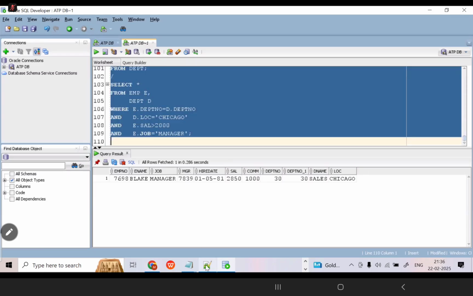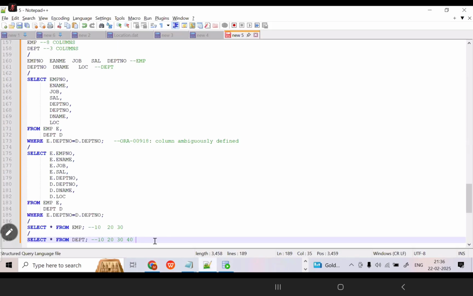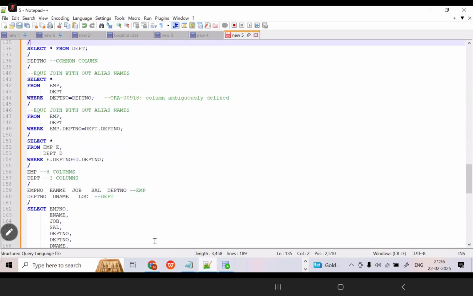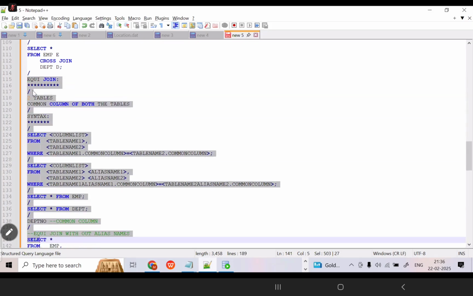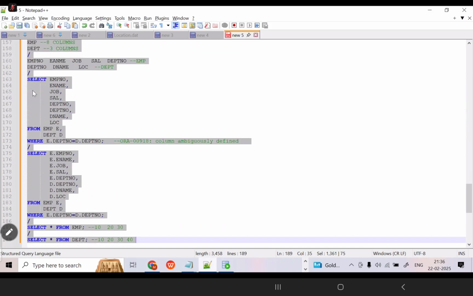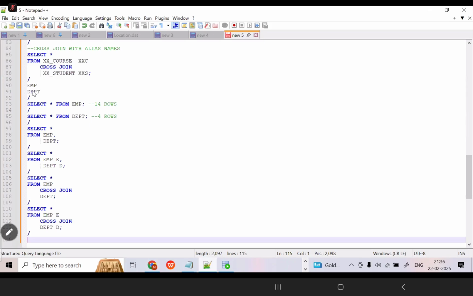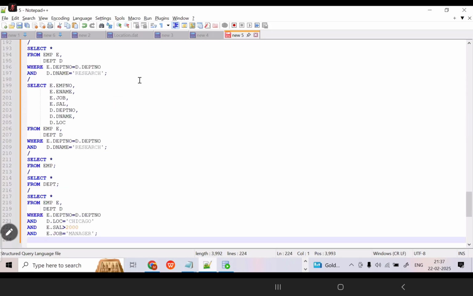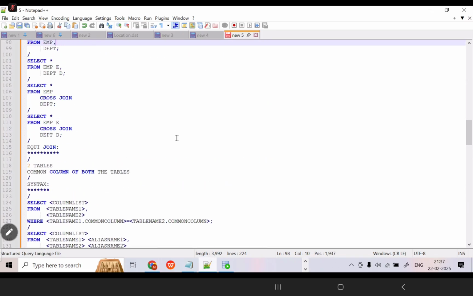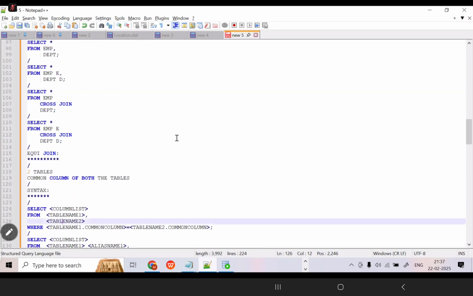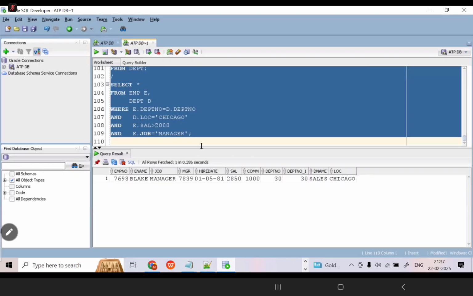What I explained, now you tell me, you yourselves tell me, why do we need to write an equijoin? Now you can tell me the answer. Why do we need to go for the joins? To combine both tables. Why do I need to write a join? Why does the requirement for joins come up? To retrieve the data from multiple tables.